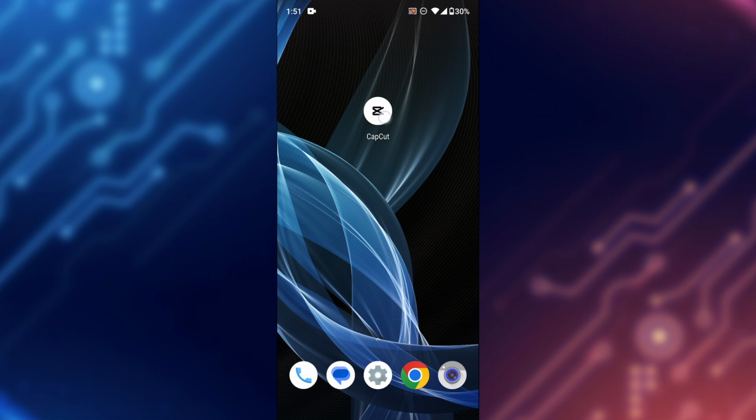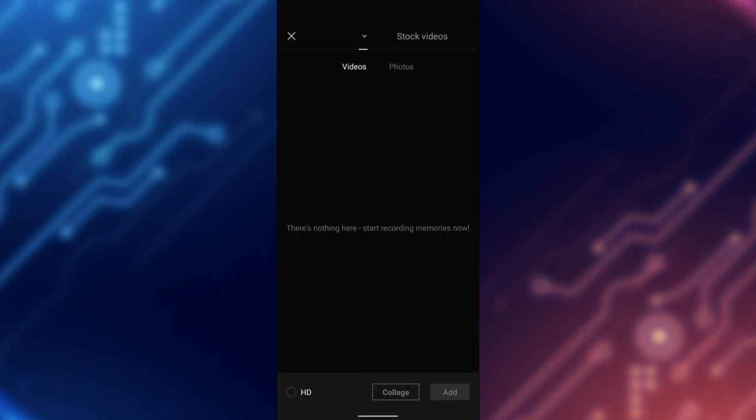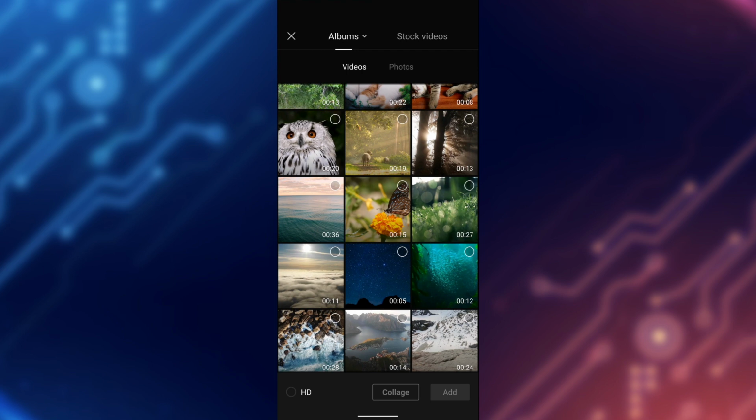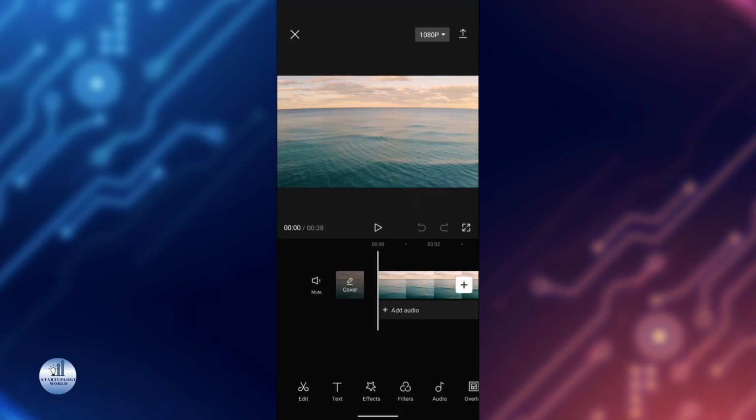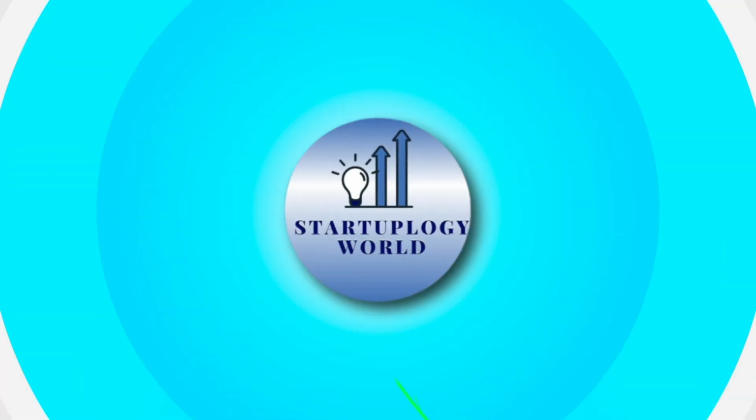Now open up the CapCut app. Now select the footage that you have recorded. I'll choose this one and tap on add. Now to create a time-lapse effect, you need to speed up the footage. Just tap on the clip.